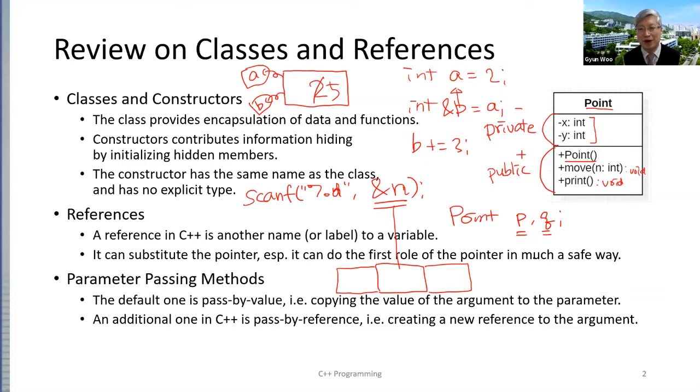In a much safer way, you can use getInt and just pass n, and from the definition part, you can reference it as a reference m. That means this m is the same object as n. Since it is not a pointer, you cannot increment or decrement. You can only access the variable n. So it is safer than a pointer.